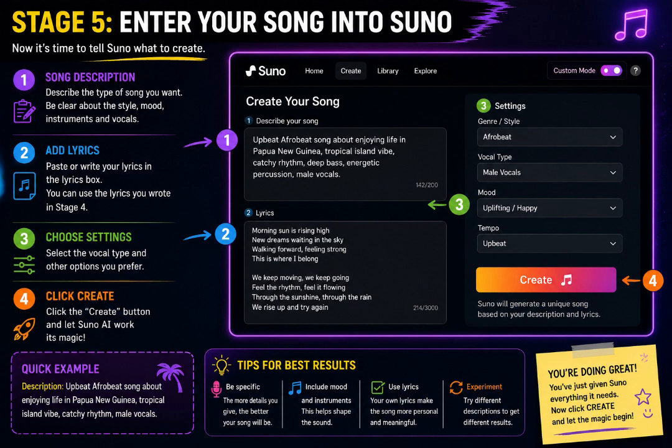Stage 5. Enter your song into Suno. Depending on the current Suno interface, you may see options for simple or more advanced custom creation. For a first attempt, choose the simplest creation workflow. You can give Suno a song description, paste your lyrics into the lyrics area if you're using custom lyrics, then select Create or Generate. Suno will process your request and generate the music.